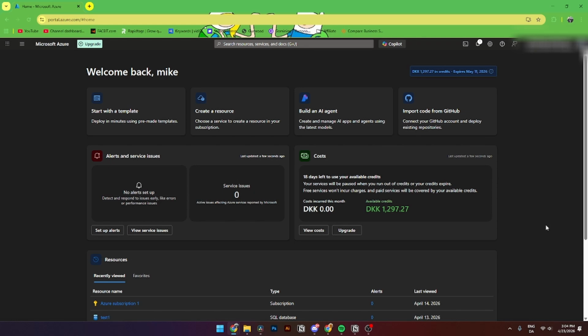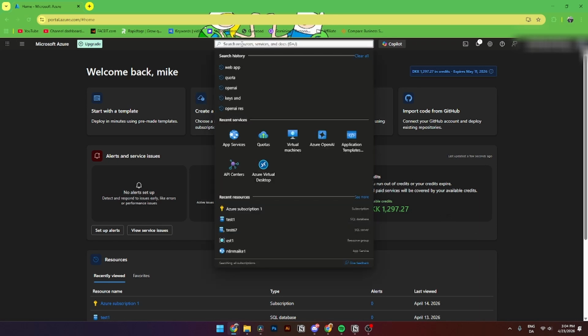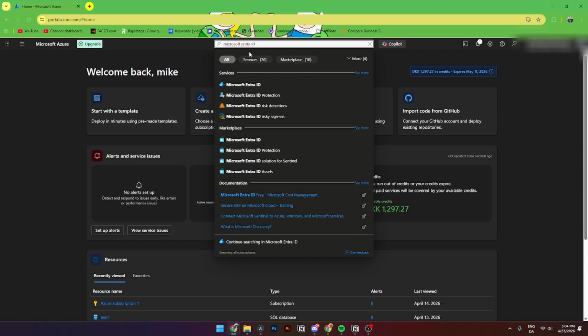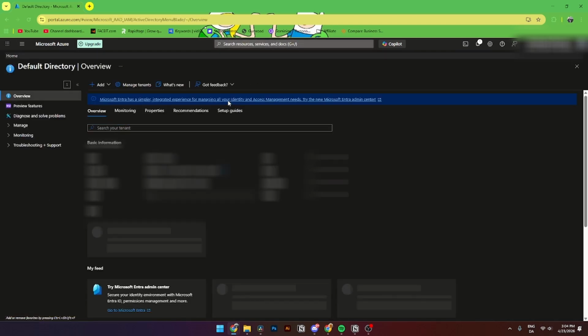So the first thing you need to do is open up your favorite browser, and then go up to portal.azure.com and log into your account. Now from here you'll need to go over to the search bar and type in Microsoft Entra ID. From here you'll see under services Microsoft Entra ID, and you'll just need to click on that.